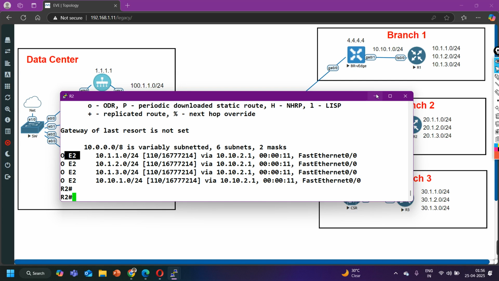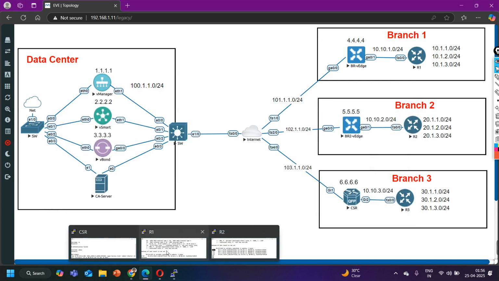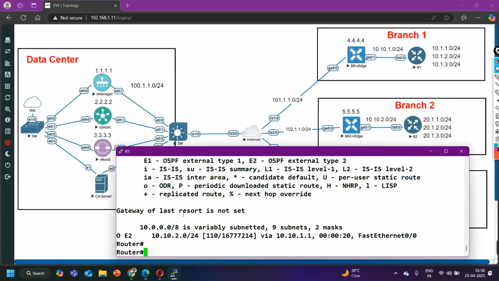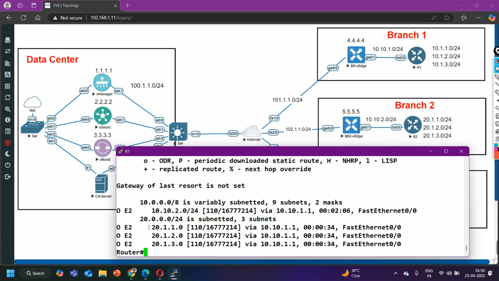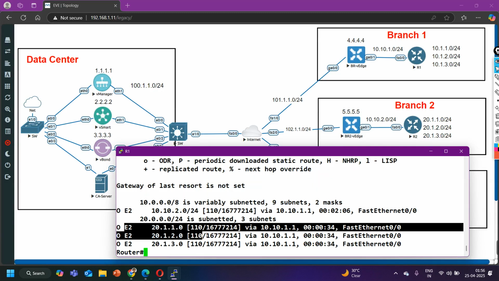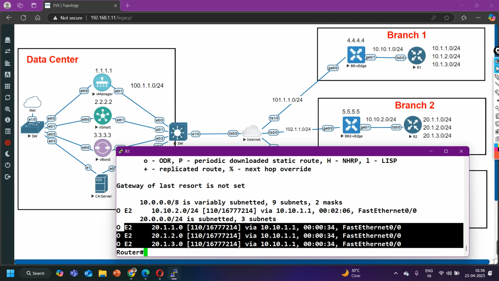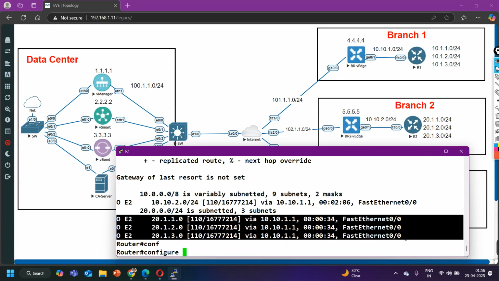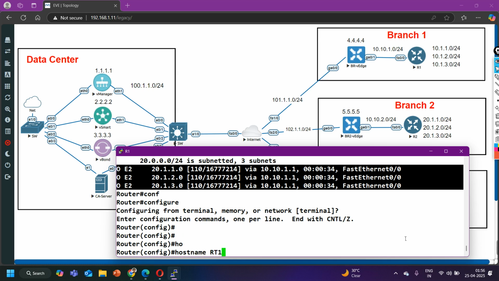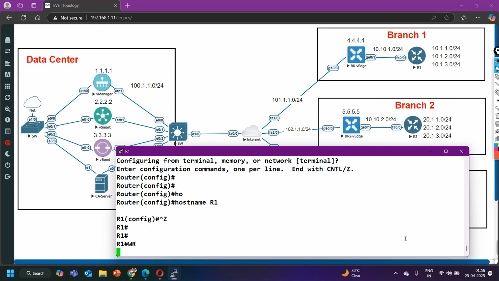Okay, fine. And now on the branch 1 internal router, we can also verify the routing table. So, show IP route OSPF. Now you can see all 20 subnets, which are the LAN in branch 2, are coming here, and again these all are external prefixes. Okay, here we can also change the host name to R1 and let me save the configuration.